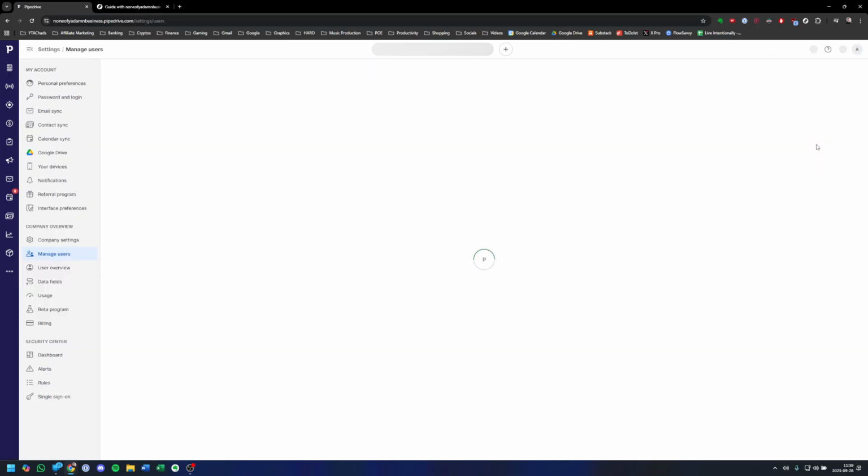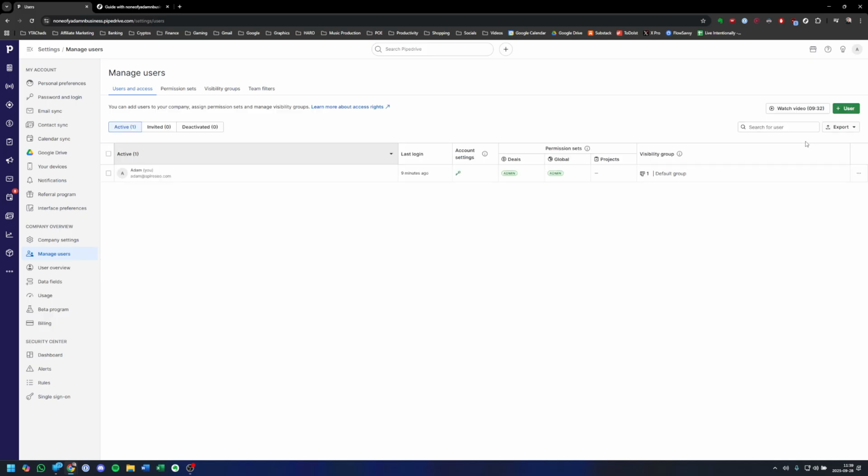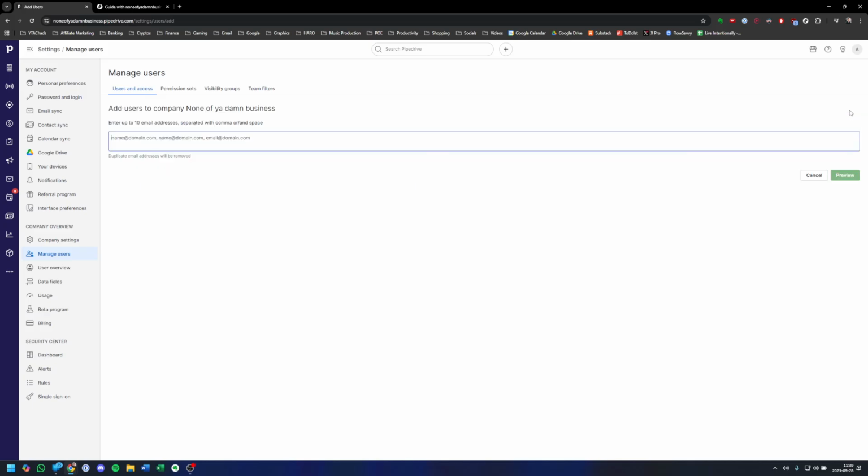Now, you're ready to add a new user. To do this, click on the plus user button. This will direct you to an input field where you can type in the email address of the person you'd like to invite. Take a moment to double check the email address to avoid sending the invitation to the wrong person. Once the email is entered correctly, continue by clicking Preview.